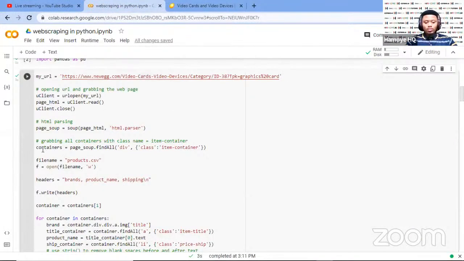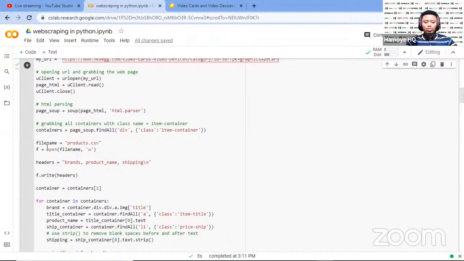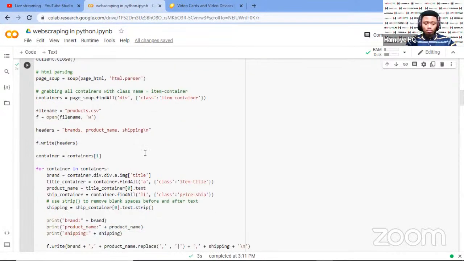So I just gave it a variable called containers. Then I said my Beautiful Soup should find all the data within this particular container in that website. That is what this code is doing. Then I wanted to save whatever I've grabbed to a particular file name called products.csv. And this is the Python code for you to get the data.